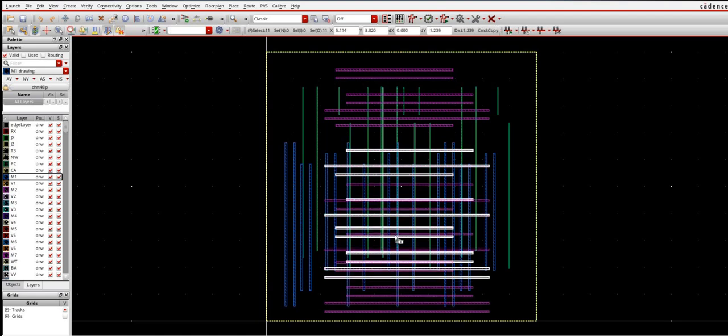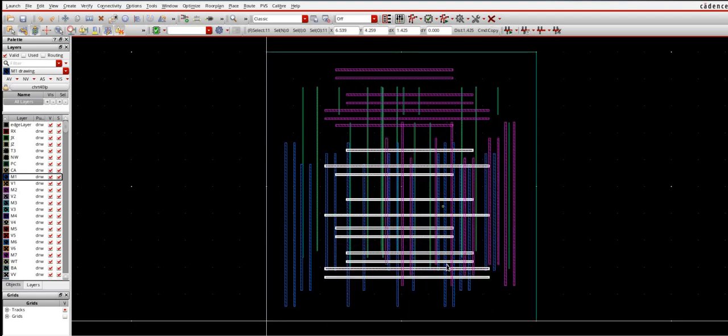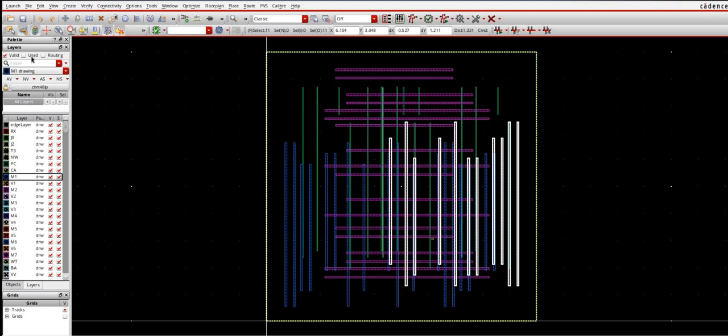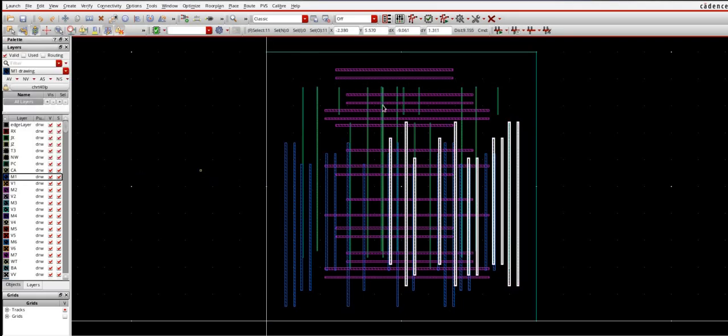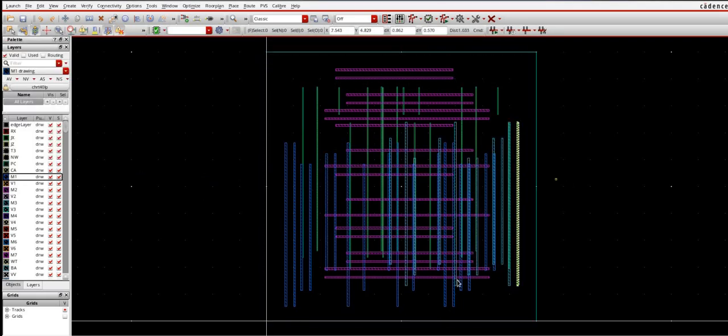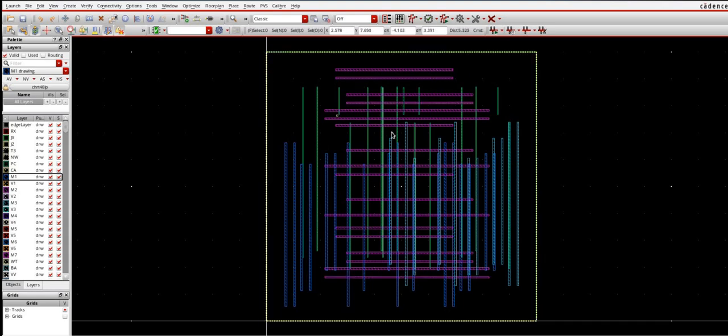Now I'll pick some of this and copy. I'll make another vertical over here and change this to metal, let's say metal 3. Metal 3 drawing. Apply. Okay, so now let me figure out the overall density of all the metals in this region. Let me save this first.